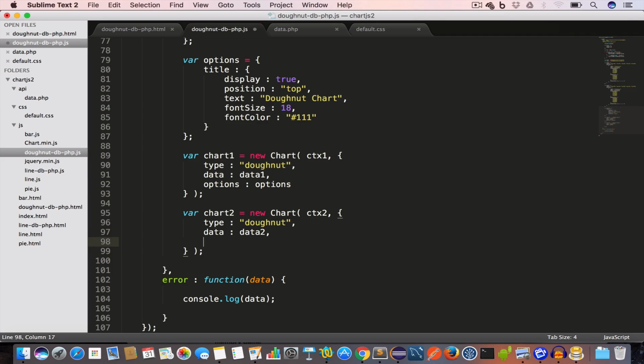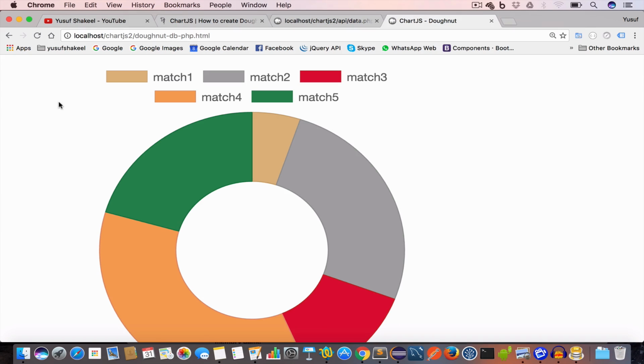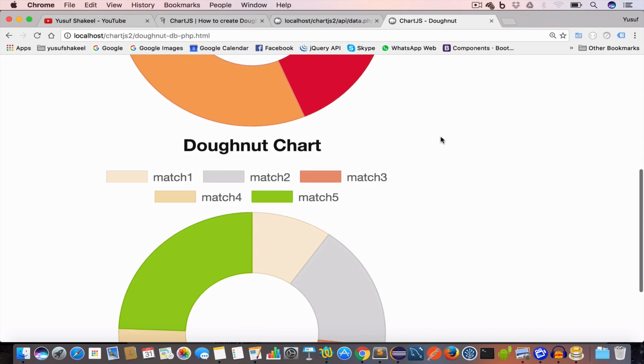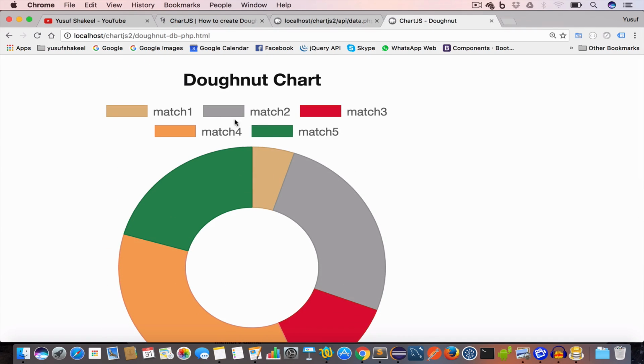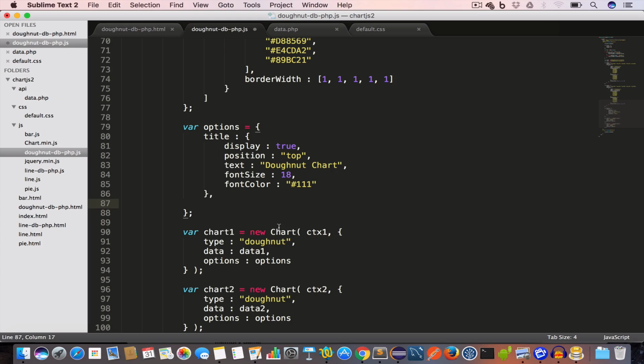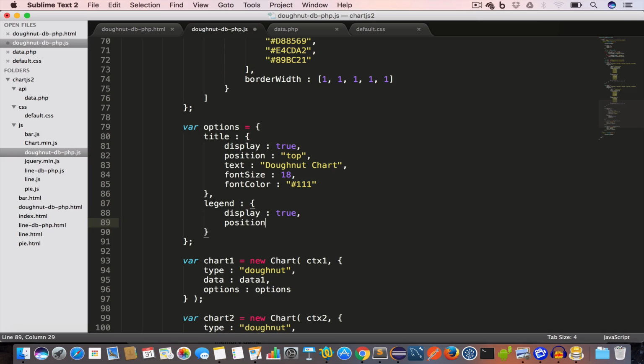Similarly for the second donut chart, we'll set the options property to options. Now save this file, and if you go back to this HTML file and reload, we have our title. Now let's say we want this legend at the bottom, so back to our JS code, we'll create the legend property, which is also an object. We'll set display to true, and we'll set the position property to bottom.